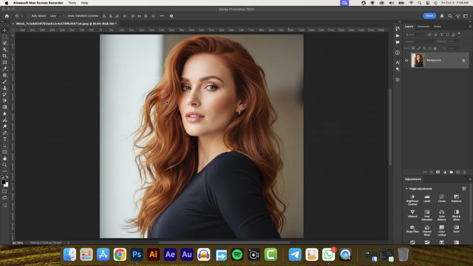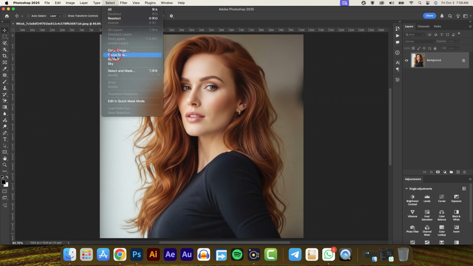I have my model over here and we'll be cutting hair out of this background. We'll make a selection of the hair, refine it, and then cut it out and change the background color. So to start, make sure our model layer is selected, then go to select and select subject.